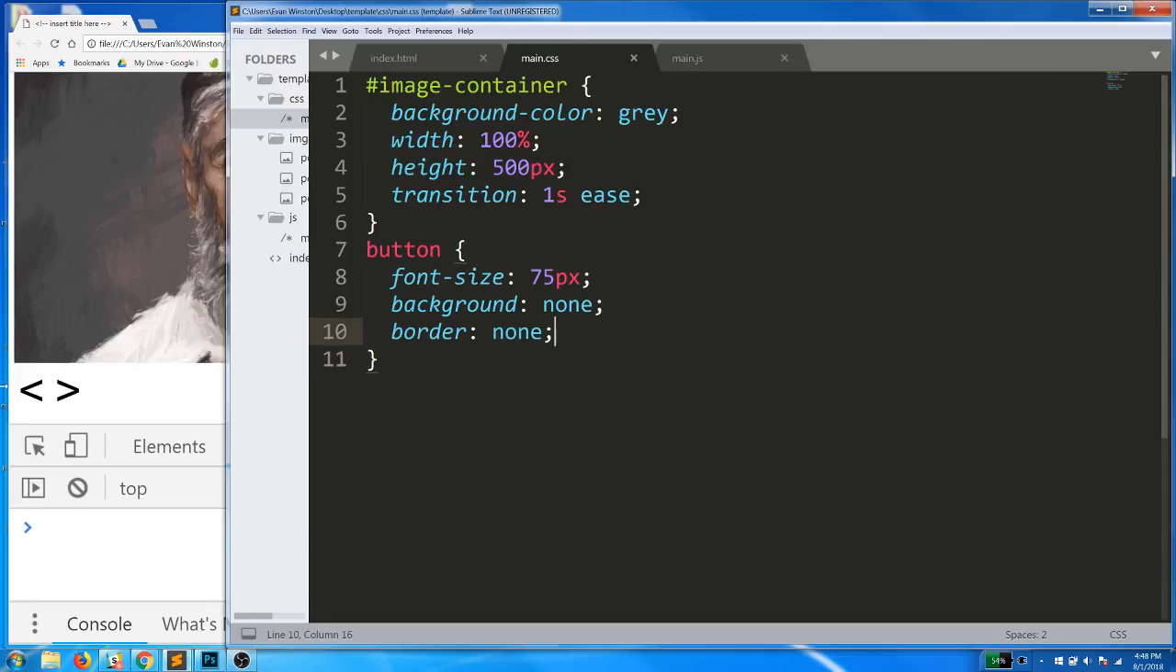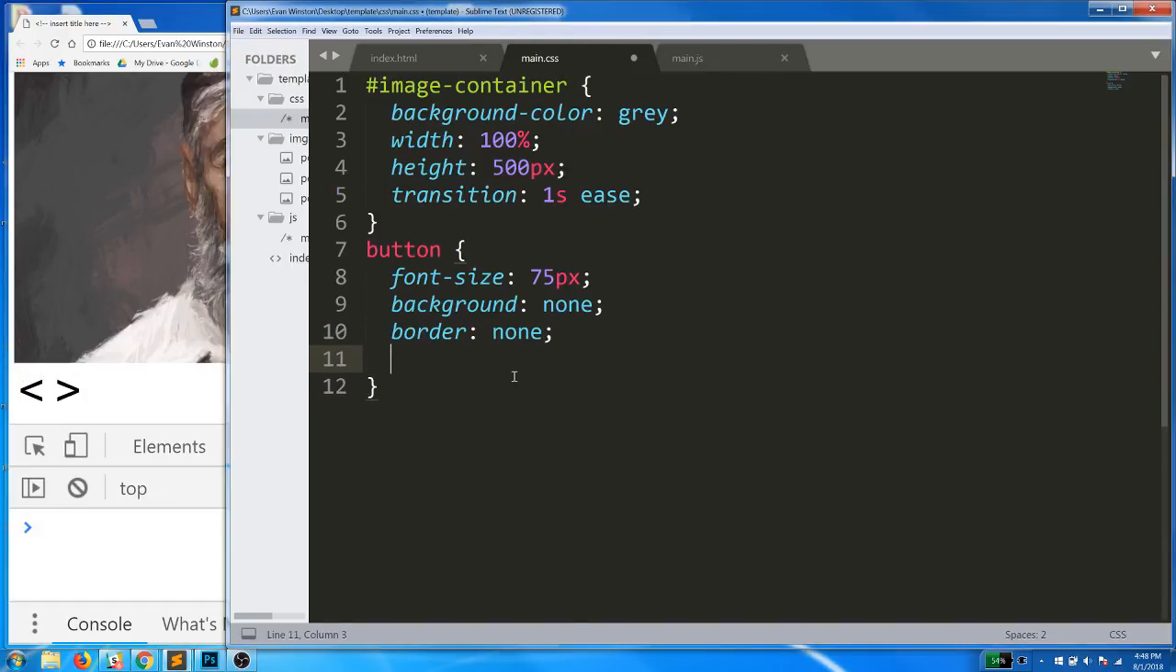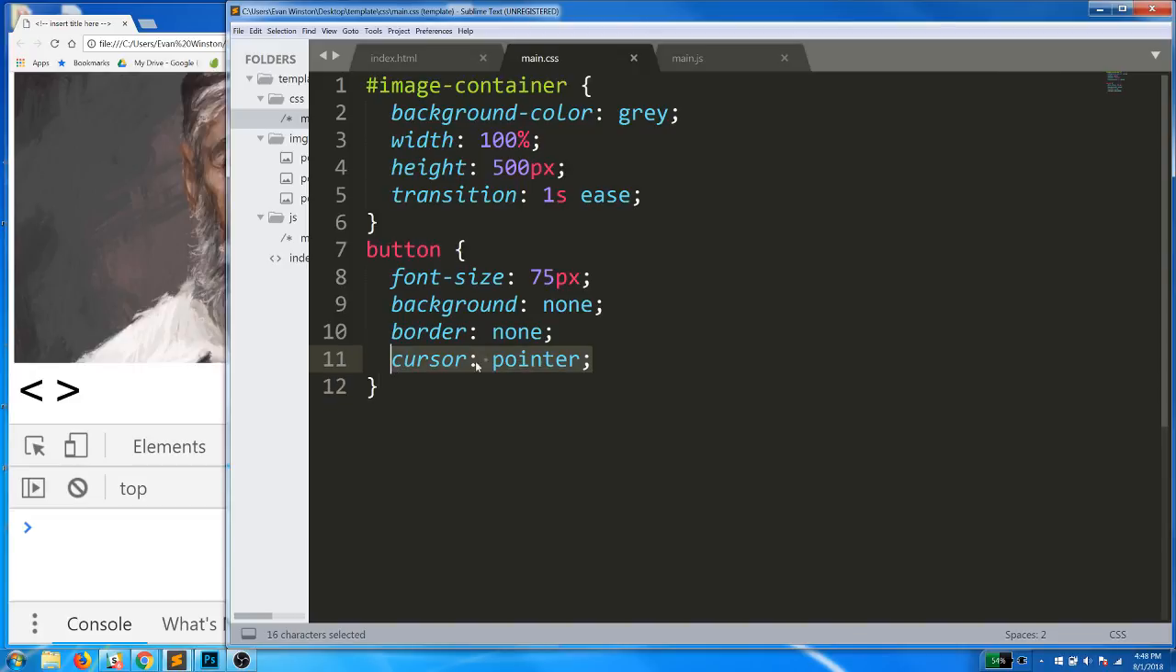Okay. Now, something else I want to do is I want to make my arrow turn into a pointer when I hover over them. So to do that, there's a cursor property in CSS, which I'm going to set to pointer. And now my arrow turns into that little hand pointing when I hover over either button. Simple as that. Okay, so we're almost there.